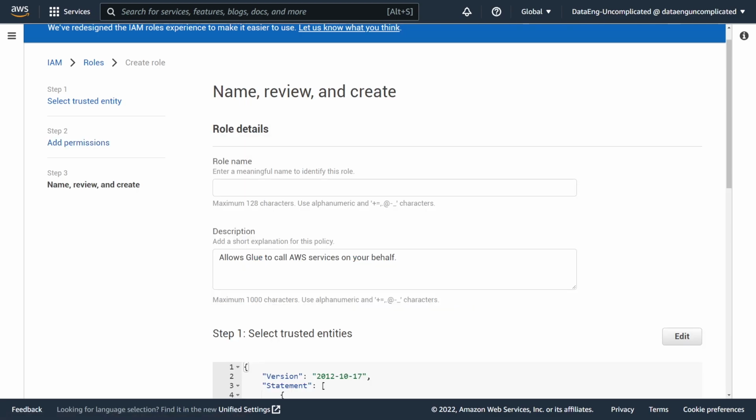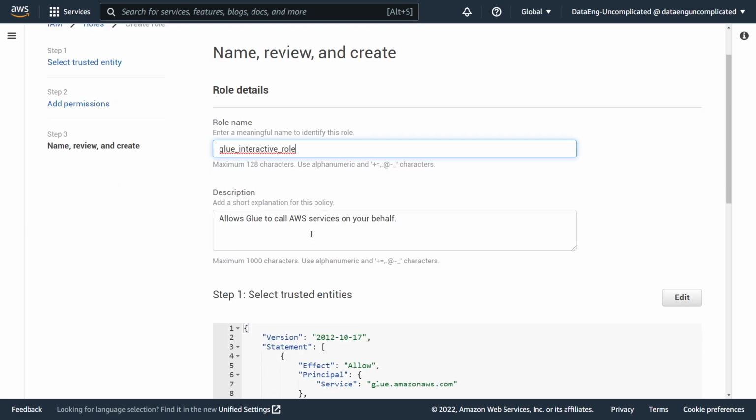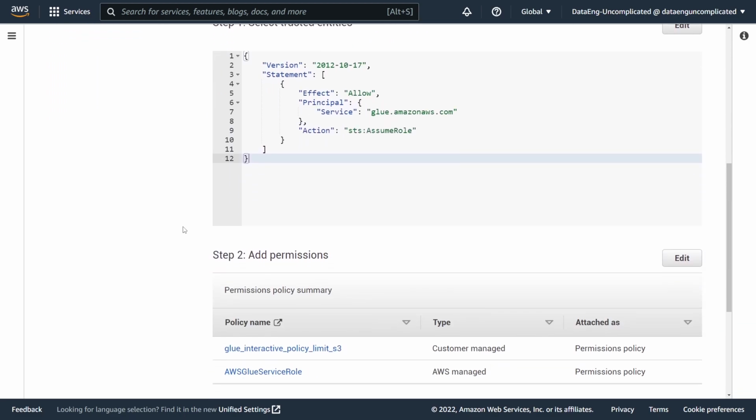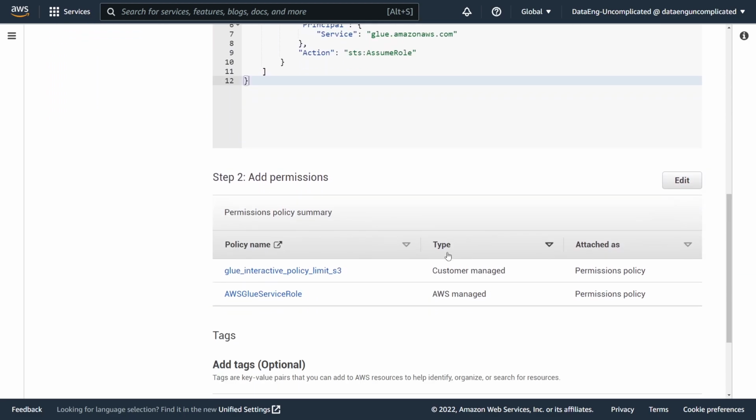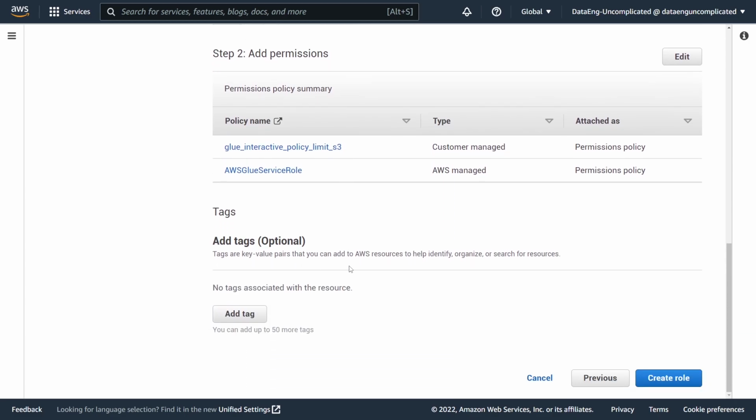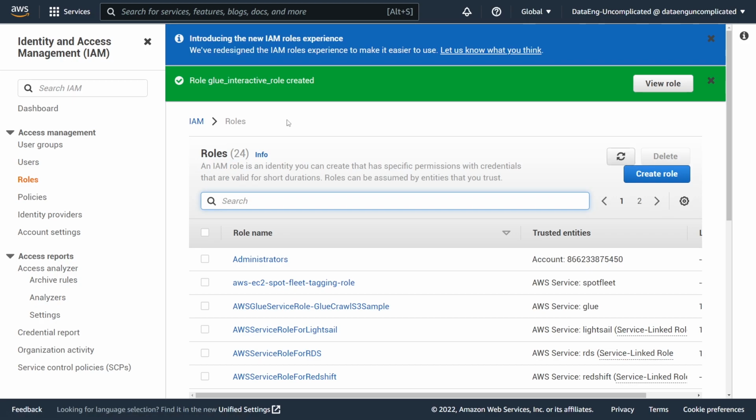Great. Now we're going to give this a name called Glue Interactive Role. As you can see here, this will allow Glue to call AWS services on our behalf. If we scroll down, we can see that we have our two policies attached, and we can go ahead and click the create role button. Great, so we finished step one of our tutorial. We've now successfully configured the role we need to develop our Glue job locally.